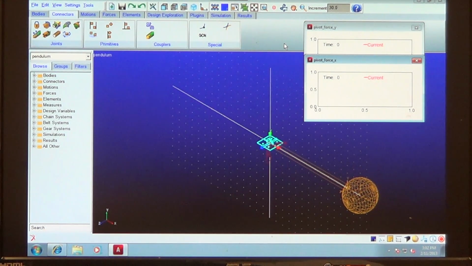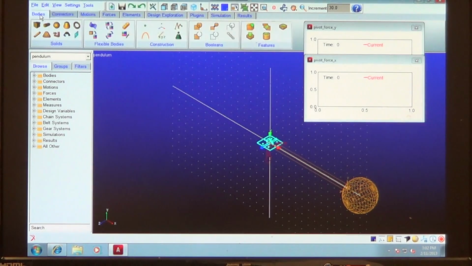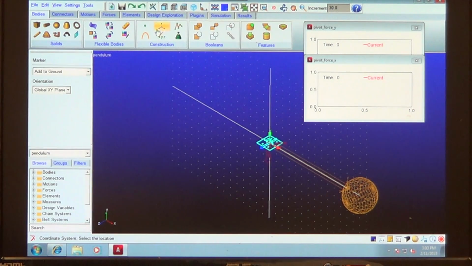Once you finish that, we have to set a reference, because a reference is important to define from where the angle will be measured. So let me go to this section, bodies, and then you'll see in construction there is an axis icon there. So that is to define a marker. So you click there, and you'll see marker add to ground and global XY, and what you set is this one as 0, which is pendulum CM.